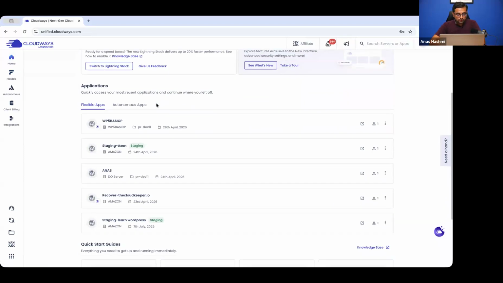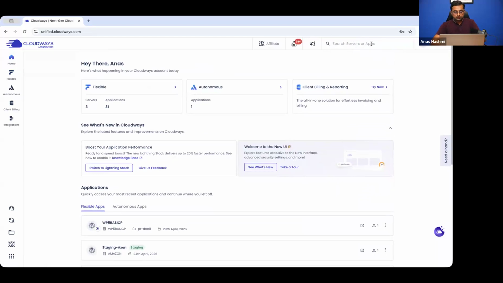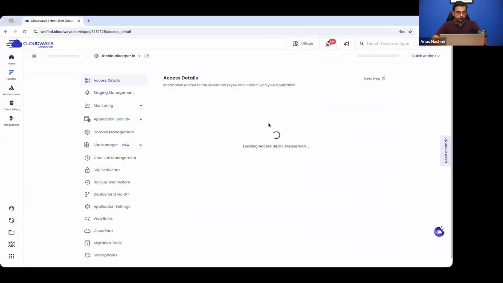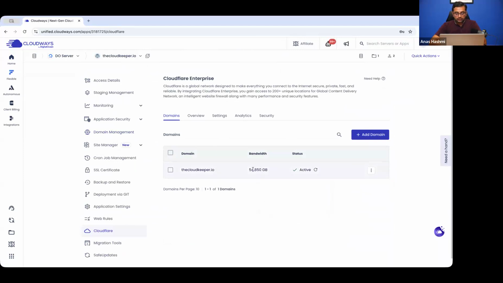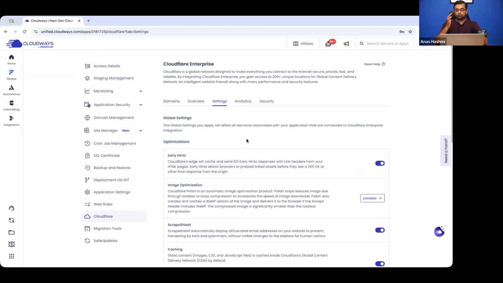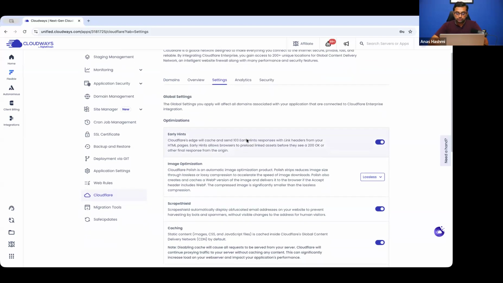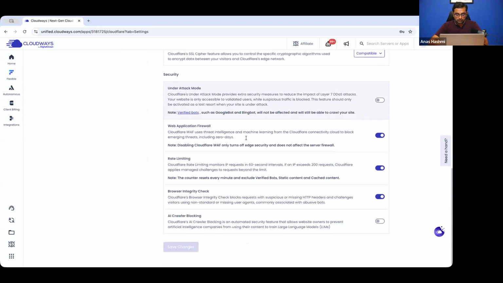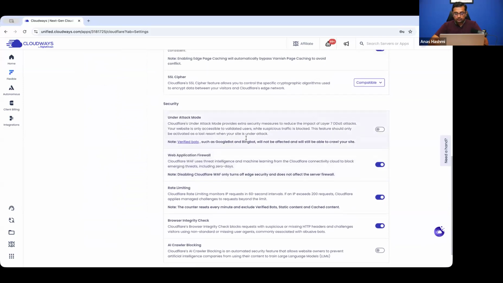So here, what I'm going to do is simply move towards my website that already has Cloudflare Enterprise. This is just a dummy website for the purpose of this demo. And here we can see that within the Cloudflare dashboard, it's already integrated and live, and as of this month, I have already consumed 54 GB of bandwidth. The main thing that we want to cover was the settings tab, and here we can see that we provide a lot of options to our customers, which they can simply manage across their Cloudways dashboard.